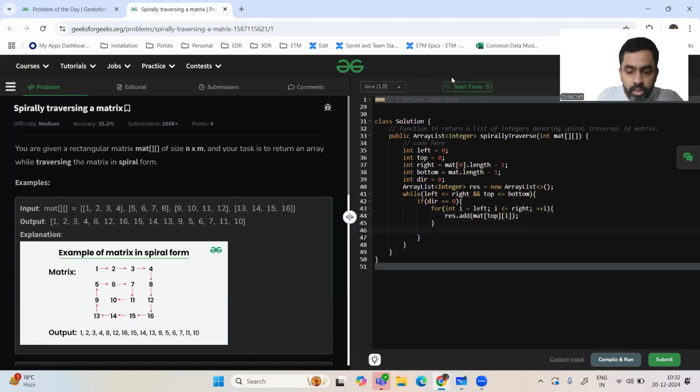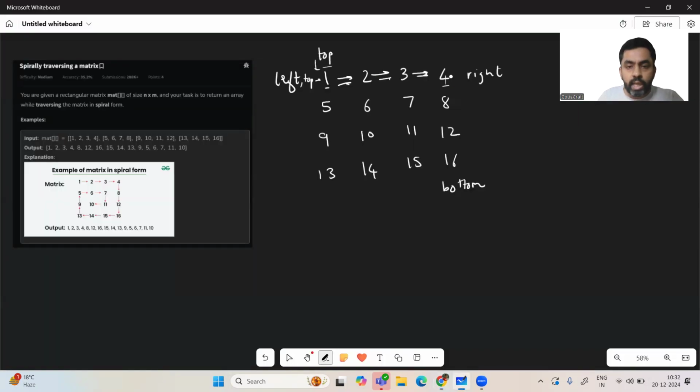Once this is done, we are going to increment the top as well. Why are we incrementing the top? Because the next time we come back, it should start from 6 and 7 again. Otherwise, if we don't increment top, then 2 and 3, or this particular row, will come again. We are done processing this zeroth row. The next time when direction is 0, top should start from here. That is why we are incrementing top. Just be with me, you'll understand.